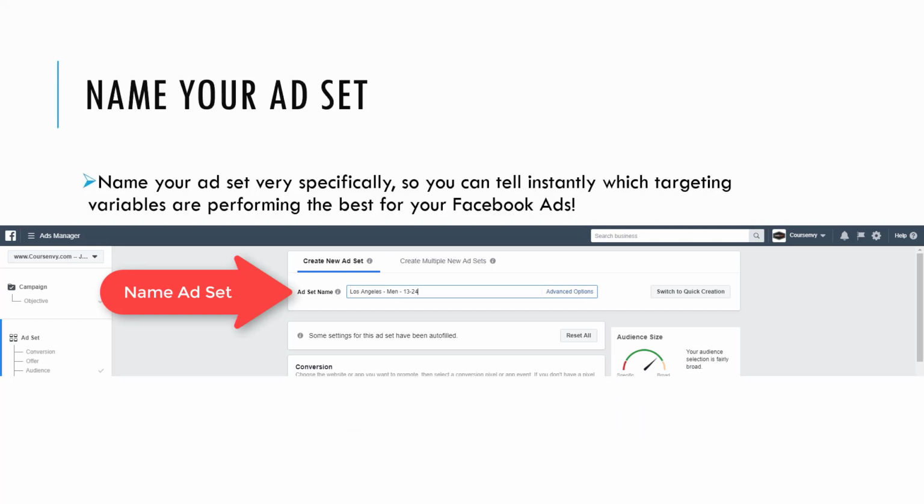Finally, you want to name your ad set. Name it specifically so again, within reporting, you can see, oh, this is Coursenvy website clicks campaign. What's the ad set? Oh, this was Los Angeles men 13 to 24. Do this so you can quickly identify which variables are doing the best for you in your split testing.